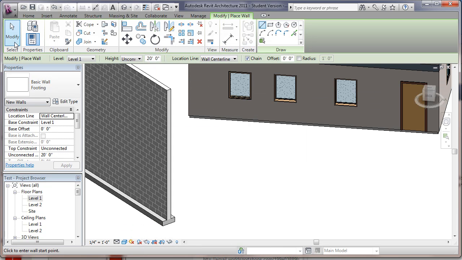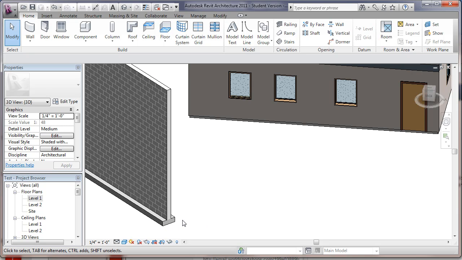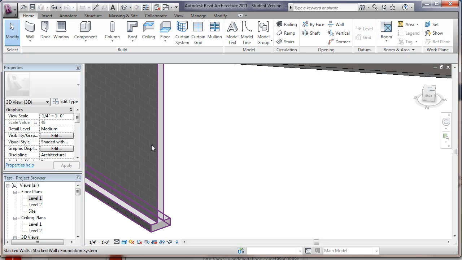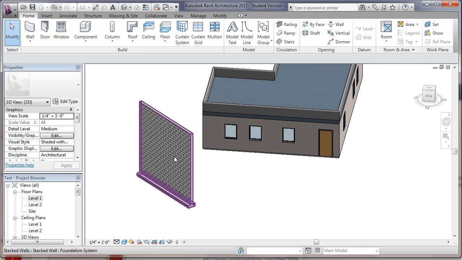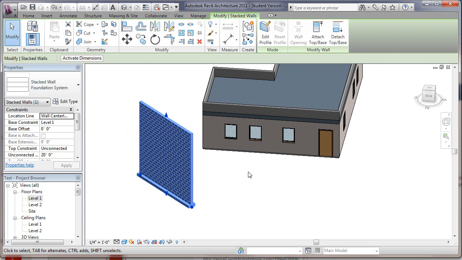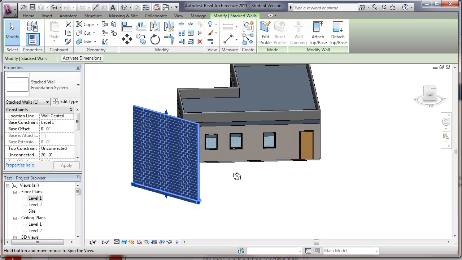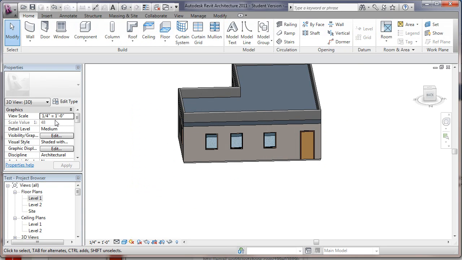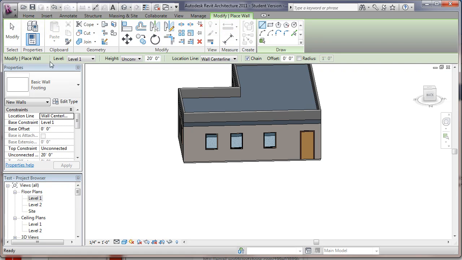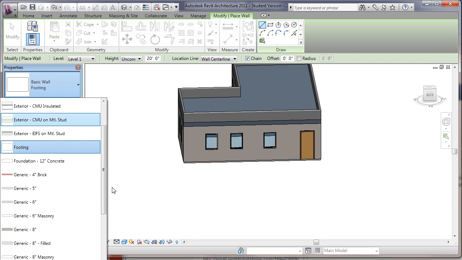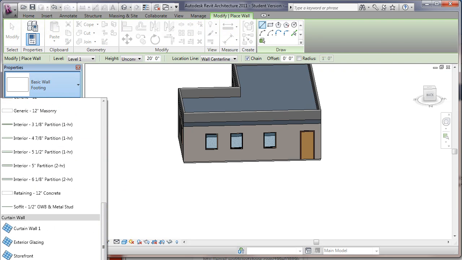So now you can see our footing here has been changed to just be concrete, and we have the CMU wall type on top. Now you can see this wall is way too high, and it's as high as our building here. So I'm just going to delete it. Let's go back into wall, and we'll go find our foundation system again.